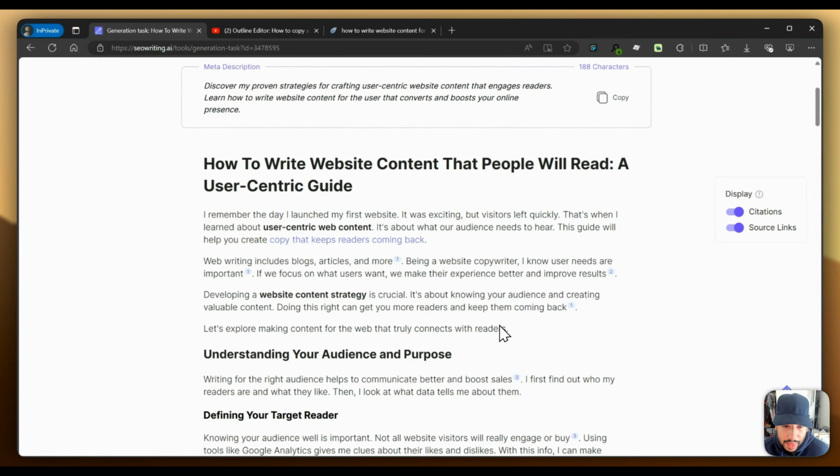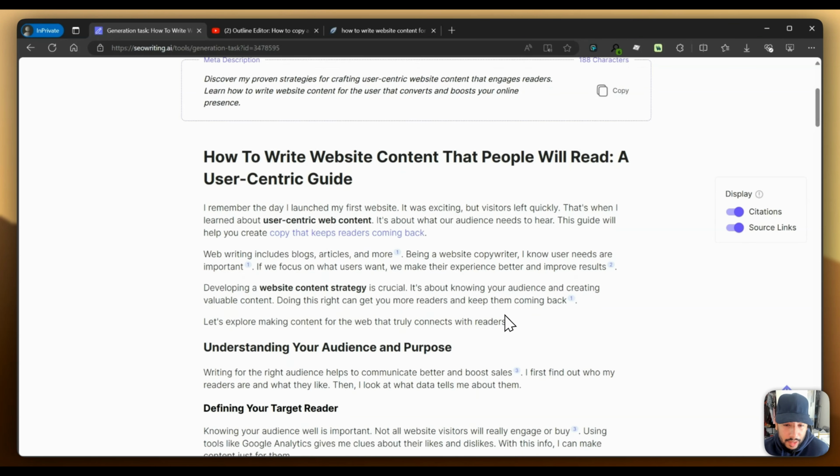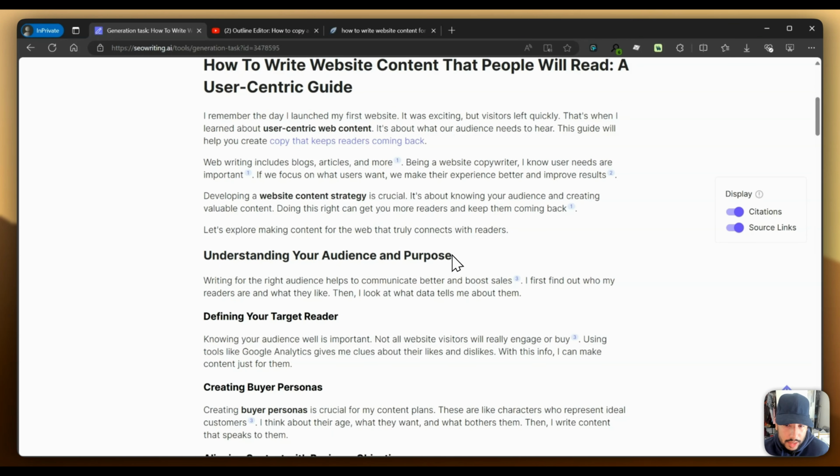So I think this still has sort of the AI feel to it. It's better than GPT-4o, but I still feel like you can sort of tell there's something off about it. So, understanding your audience and purpose.